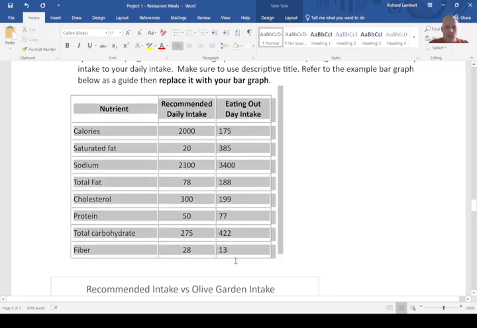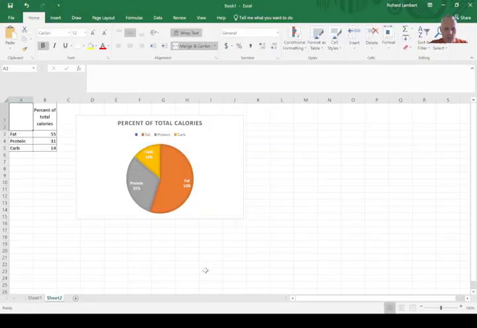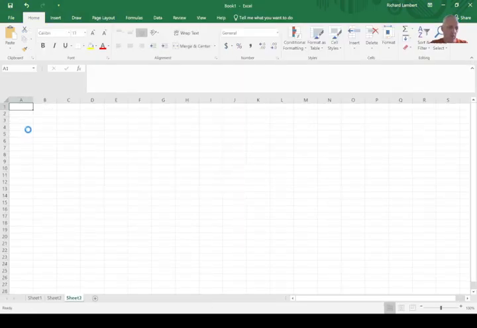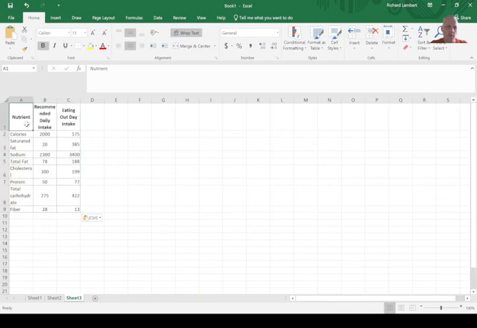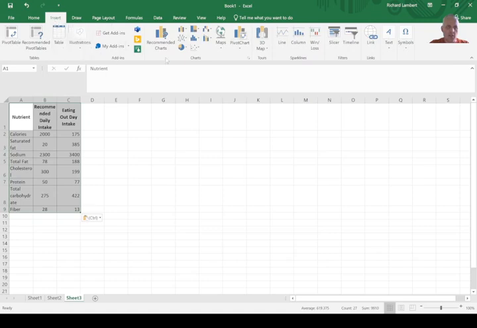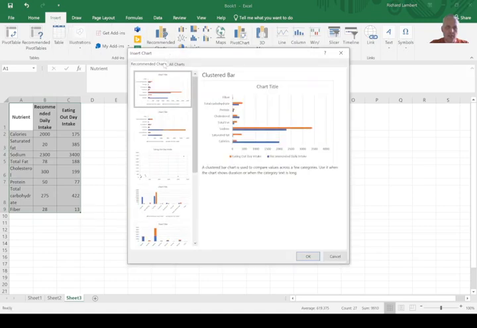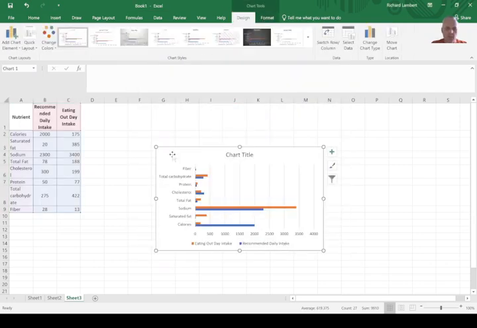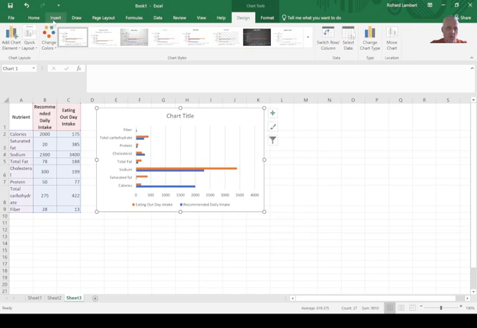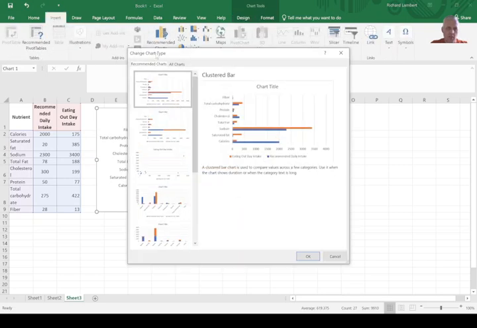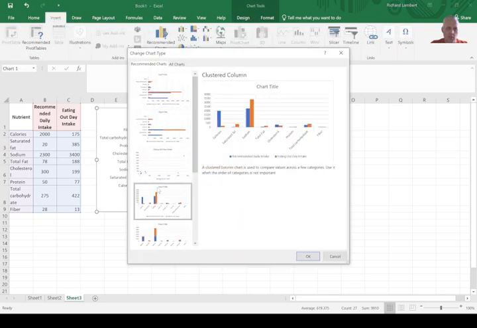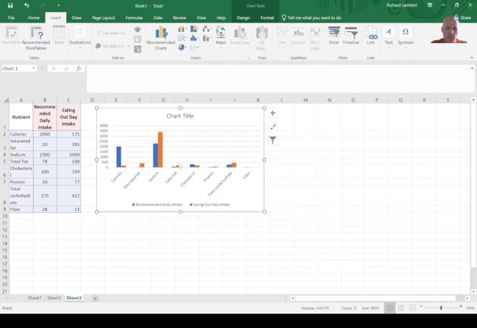And then you would copy and paste this table into Excel or Google Sheets or whatever. And you're going to just select all of it basically, insert recommended charts. And here we have a side-by-side bar plot that's horizontal, which I don't really like, but you could do it. Or we can go insert recommended charts. And if you look on here, there's a vertical one, which I think is a lot better personally.